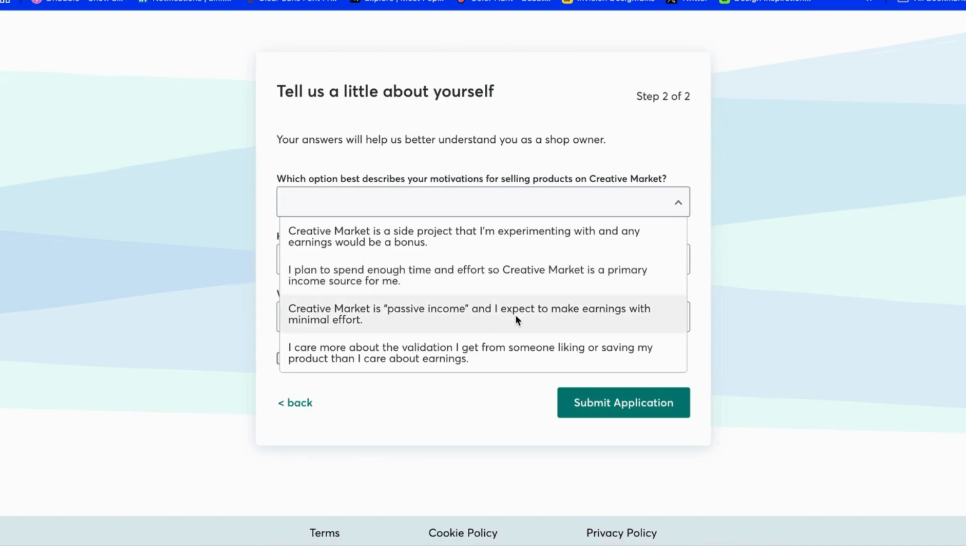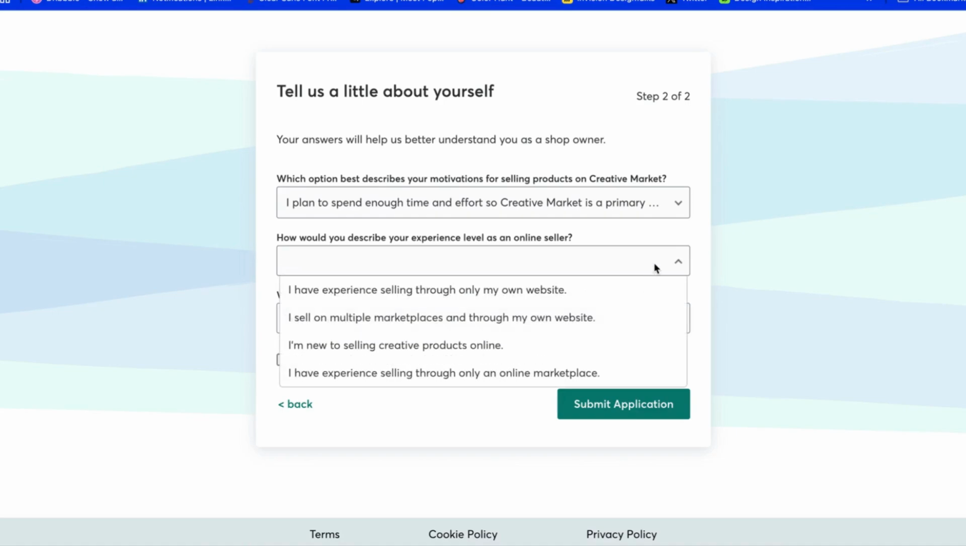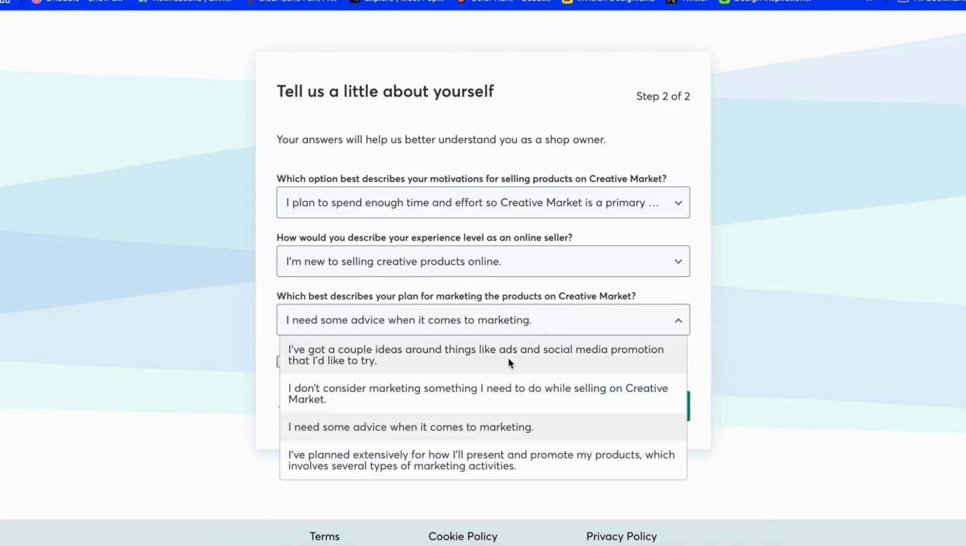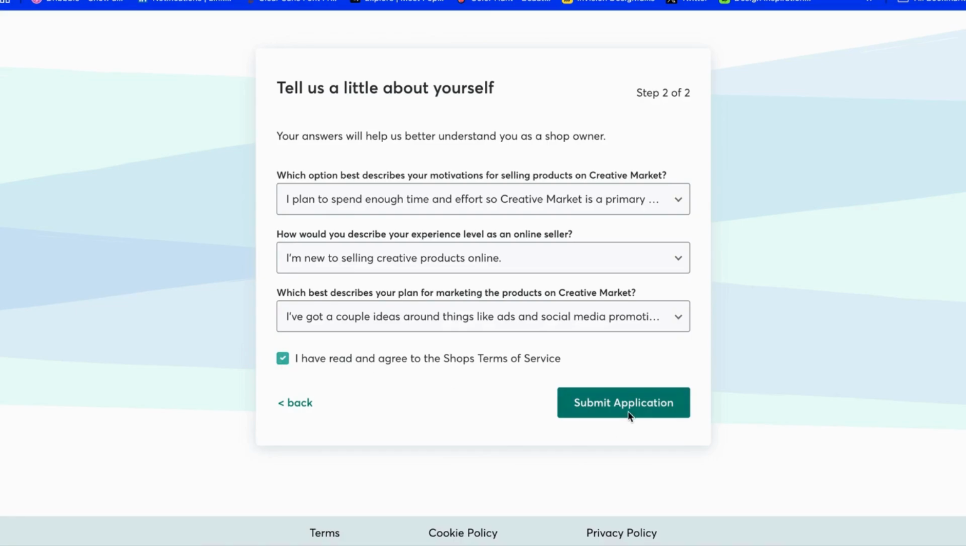And next, you will be asked to provide a bit of information about yourself. What motivates you to sell your art on this platform? Click the down arrow and select the most suitable option. Describe your experience level as an online seller and share your plan for marketing your product. Read each option carefully and choose the one that best fits your situation. Finally, check the agreement box and click submit to complete your application.